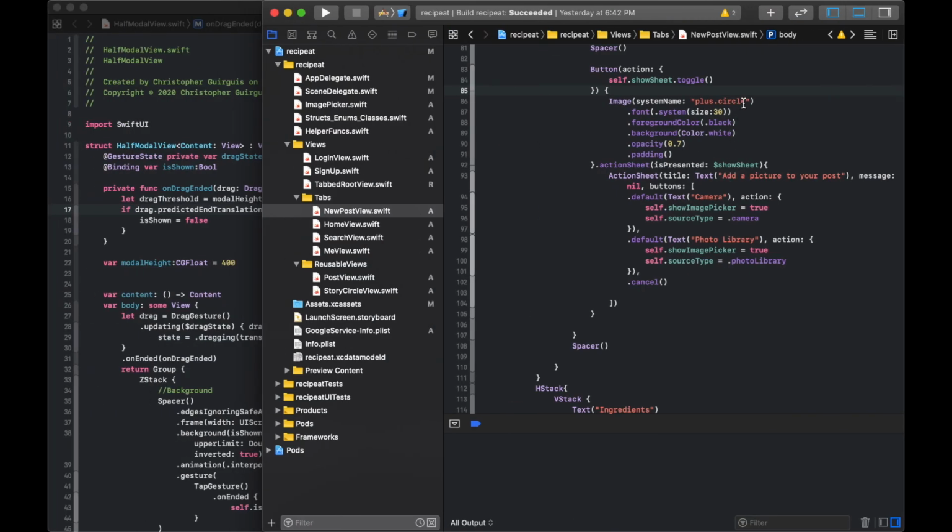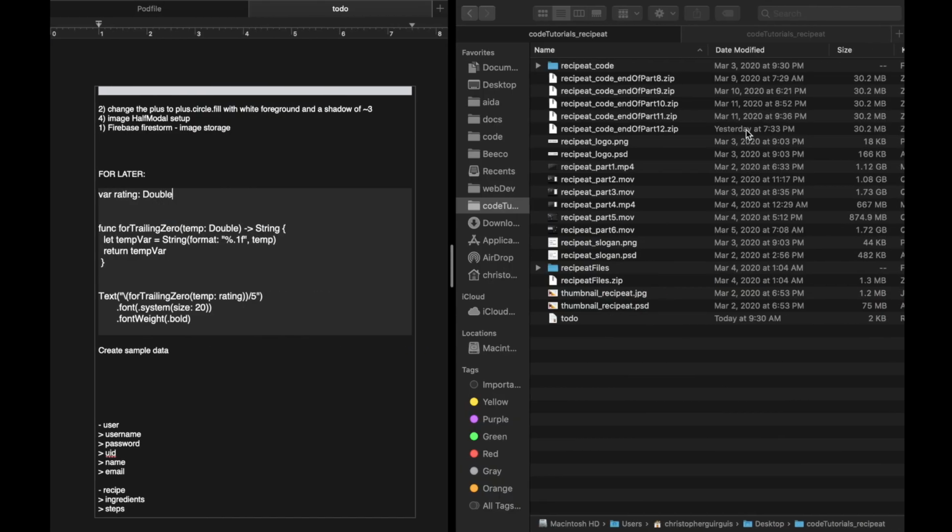I decided instead we're going to use plus.circle.fill. Okay, so plus.circle.fill. Foreground color of white, and we're going to give it our shadow of 3. Okay, we'll check on the aesthetics of that a little later.